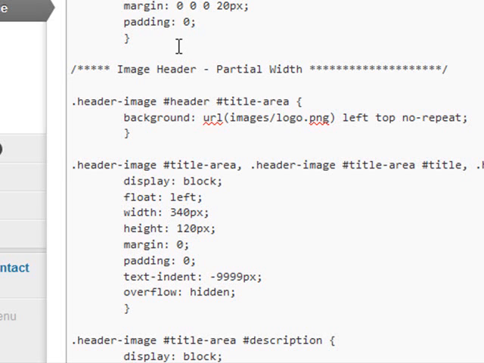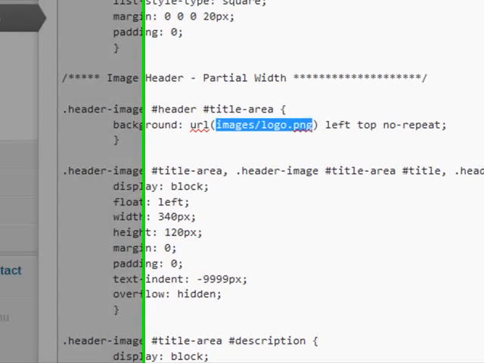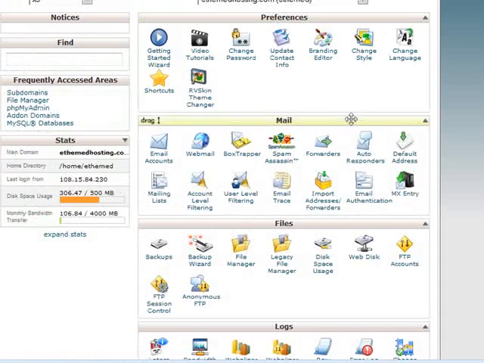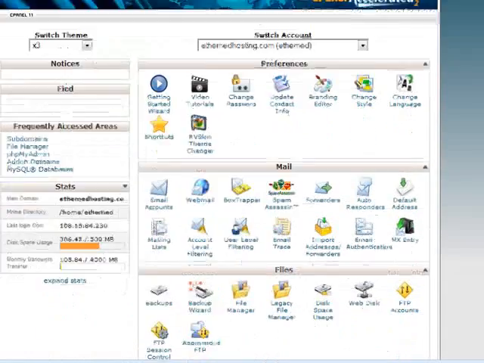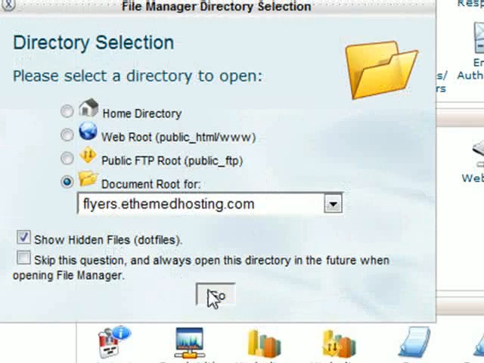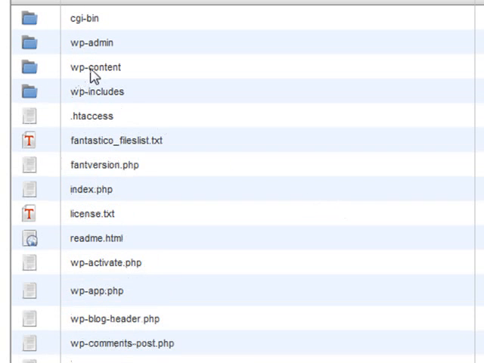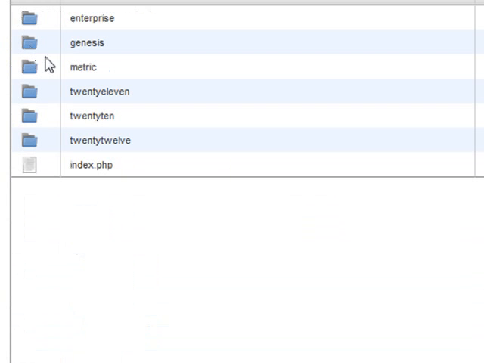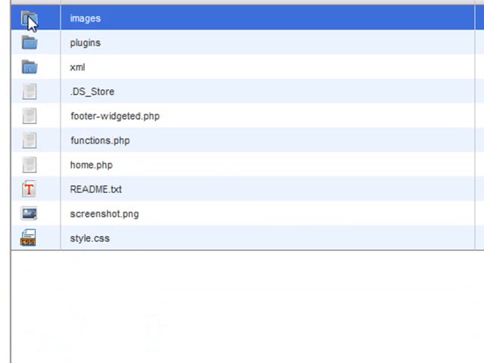Okay, so we got 2 methods. One, you simply paste the URL right into the style sheet right here. Second one is install the Genesis Simple Header plugin. And the third one is to go into your cPanel. Okay, locate File Manager. Okay, you're going to go into WP Content. You're going to go into your theme, choose your theme. In this particular case, it's metric. You're going to go into Images.